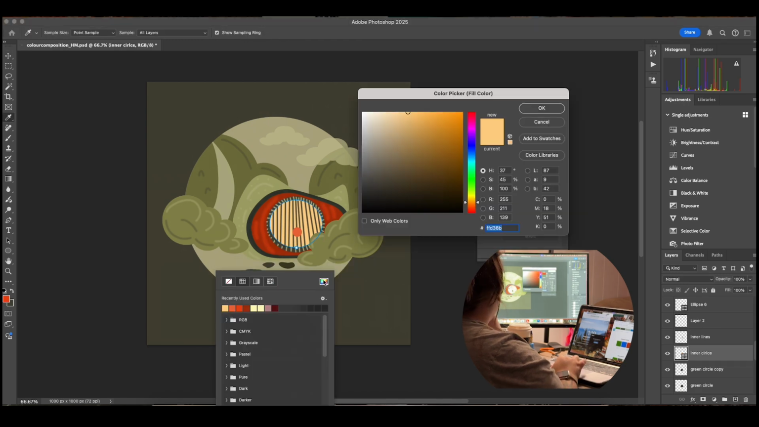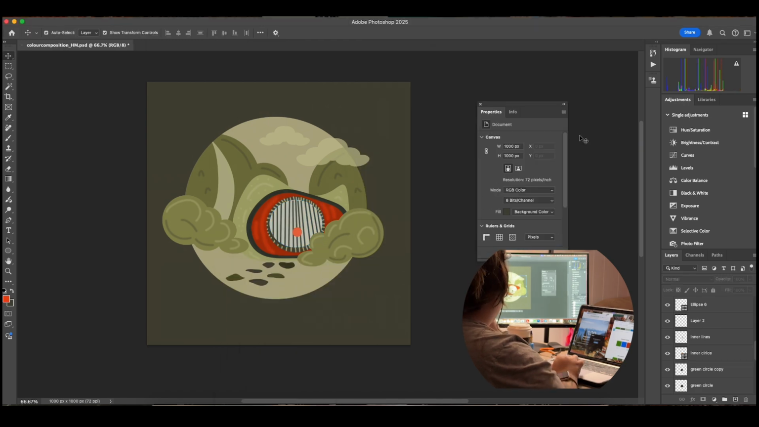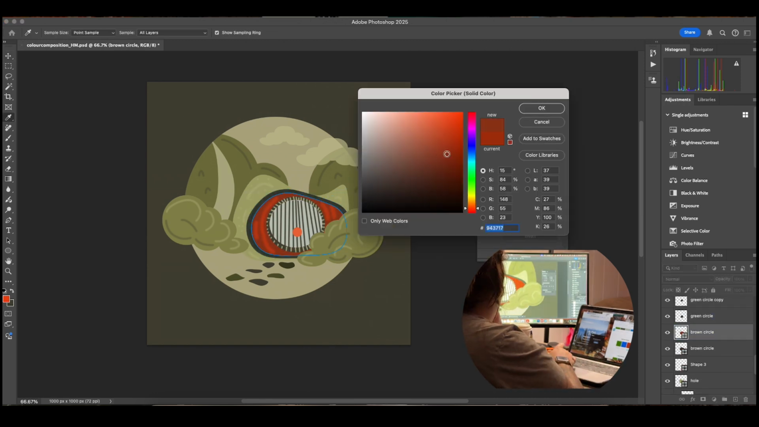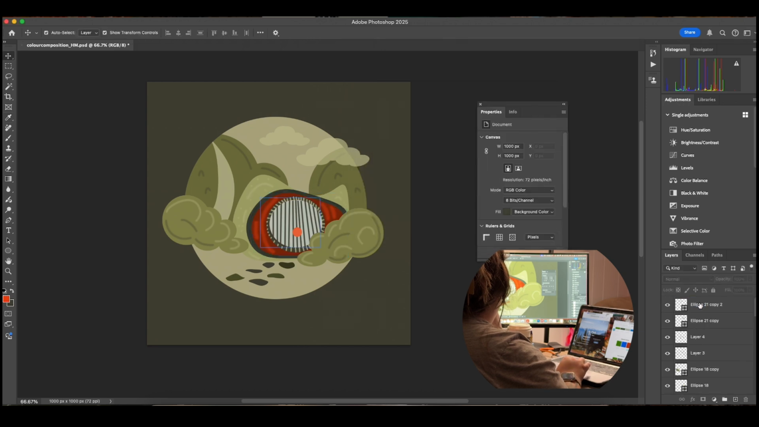I did mess around with the color of the door and the color of the knob as well. I did play around with the orange a little bit, make it nice and dark, and then the lines as well.